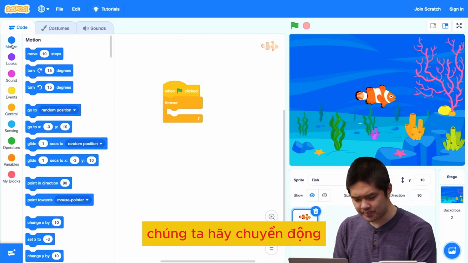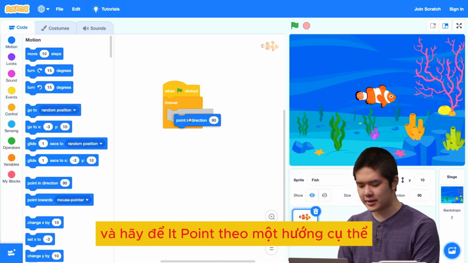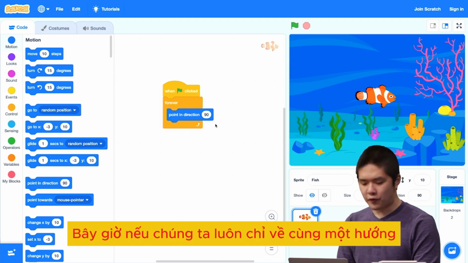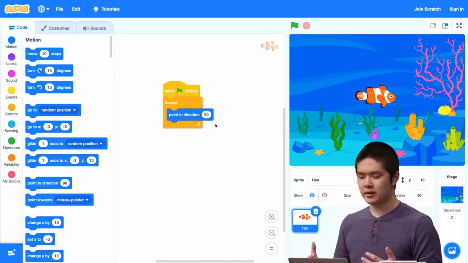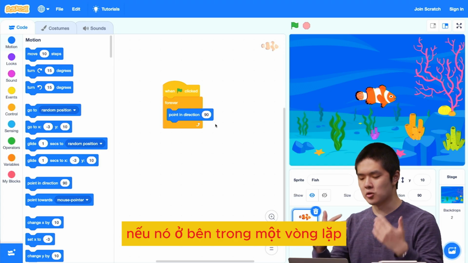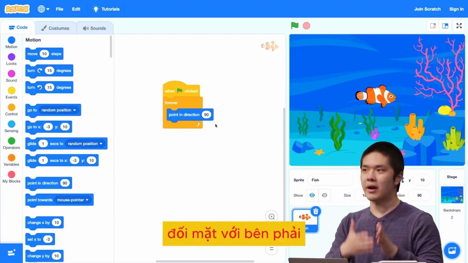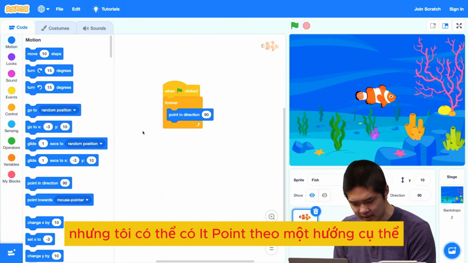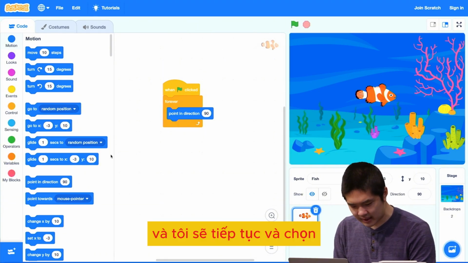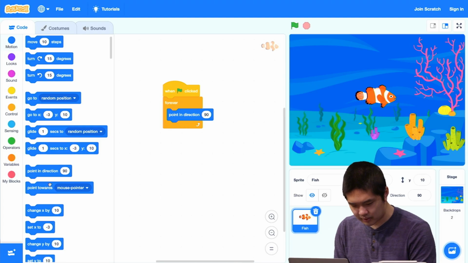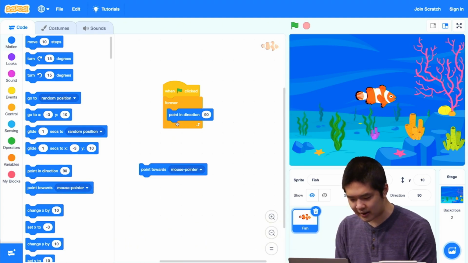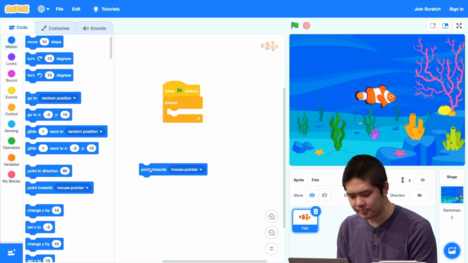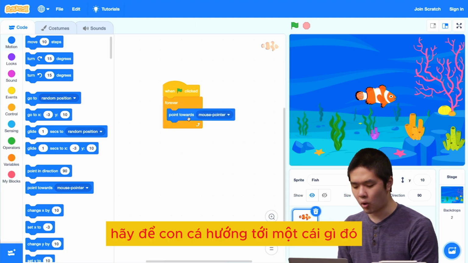Well, let's go to Motion, and let's have it point in a particular direction. Now, if it were always pointing in the same direction, then it wouldn't really matter if it was inside of a loop or not. It's just always going to face the right, again and again. But I could have it point in a particular direction, and I'll go ahead and choose a block like this instead. Instead of pointing in a direction with a number, let's have the fish point towards something.